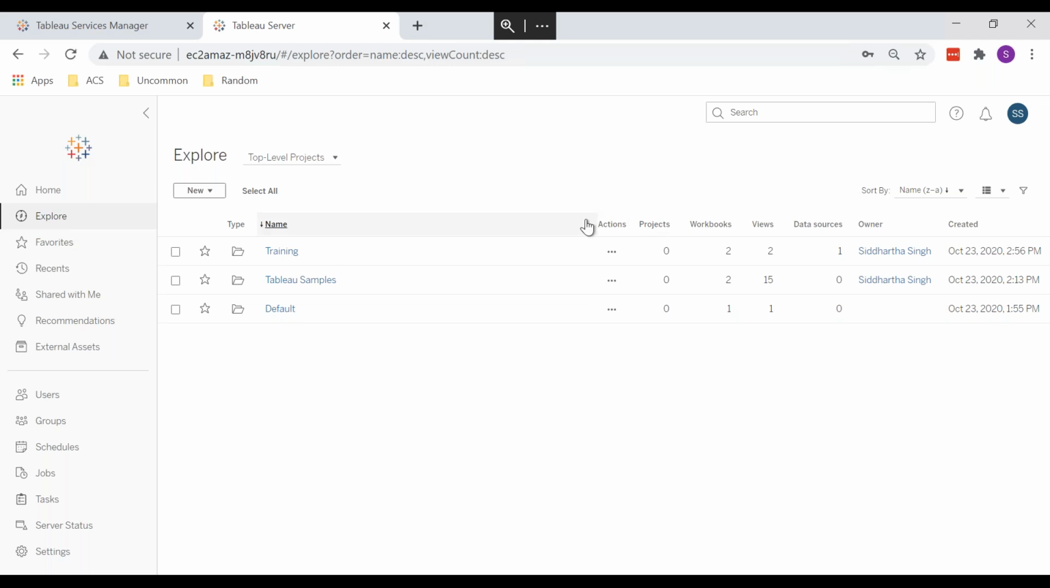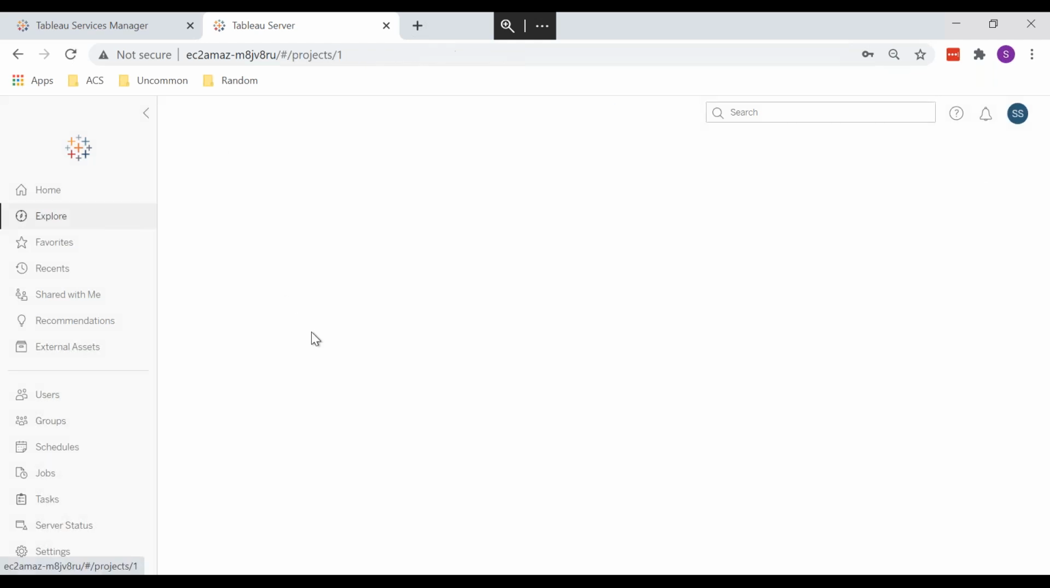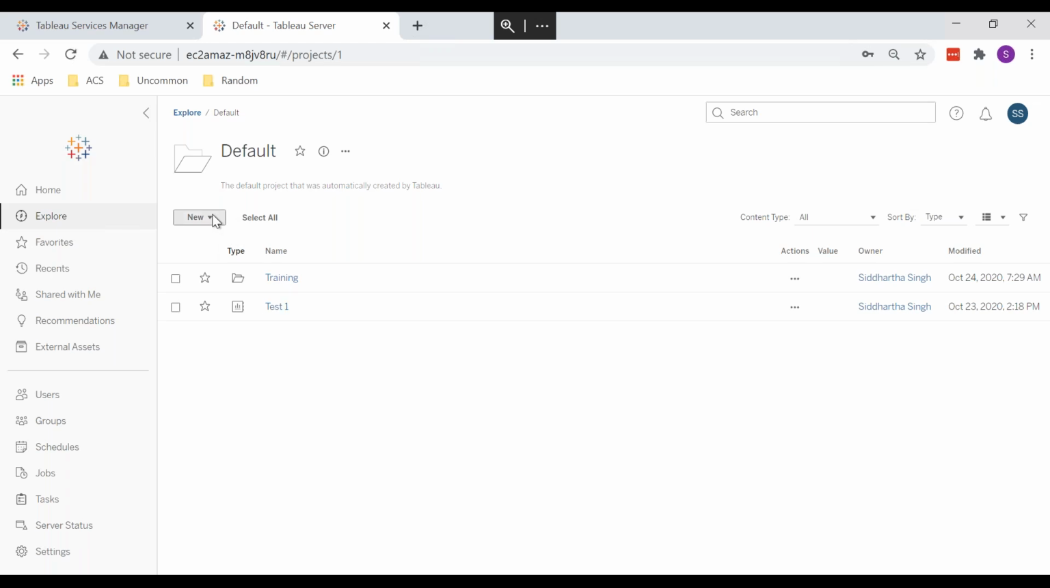Then there are the actions. Click on the triple dot and you have multiple options available here, and the important ones are permissions and change owner. You can also move your projects from one place to another. Let's say I want to move it inside default, so the content will be moved. Let's try that and see everything is moved inside this project.